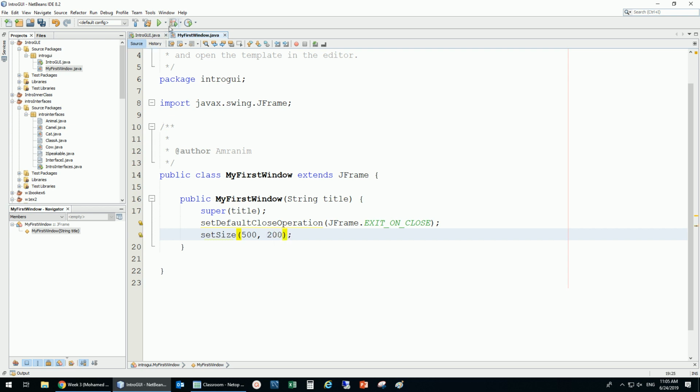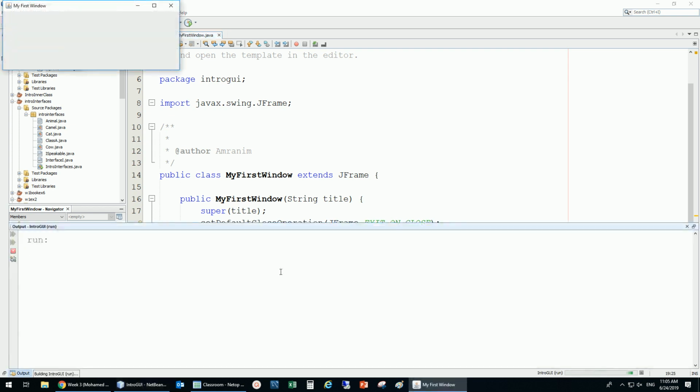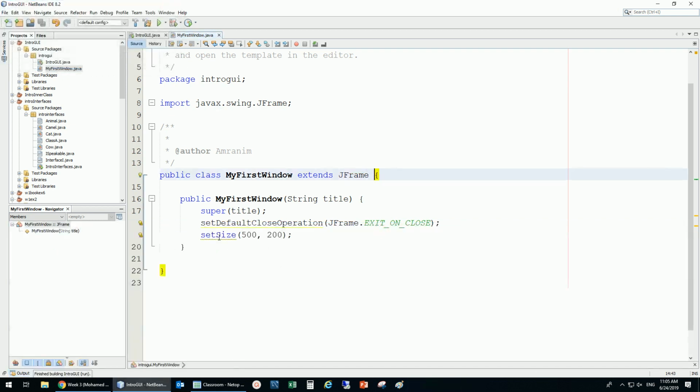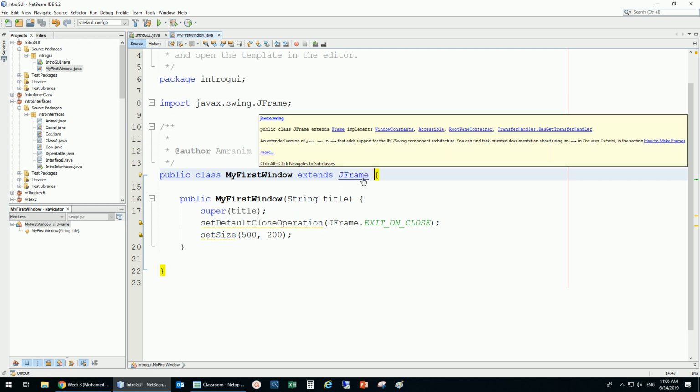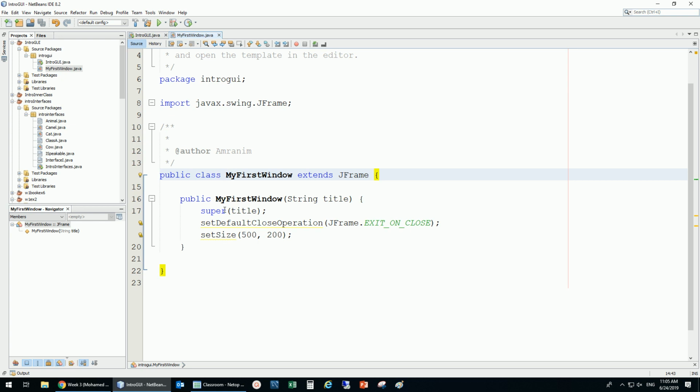If I set the size to final, then it can't be changed. If you set size to final, what do you mean? This set size comes from where? It's coming from my superclass. It's not here. So what do you mean set it to final? You cannot set it to final. You can define your own set size if you want to, but then set size is a method not even in the JFrame.